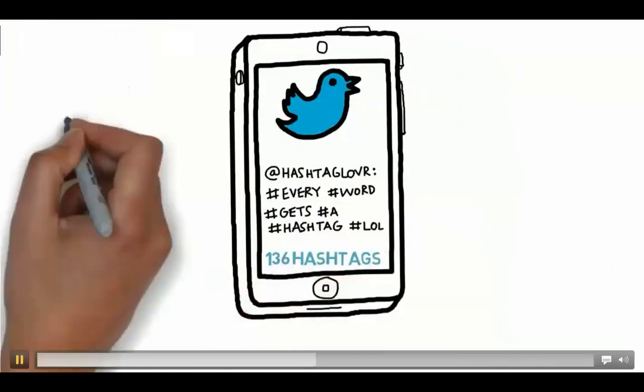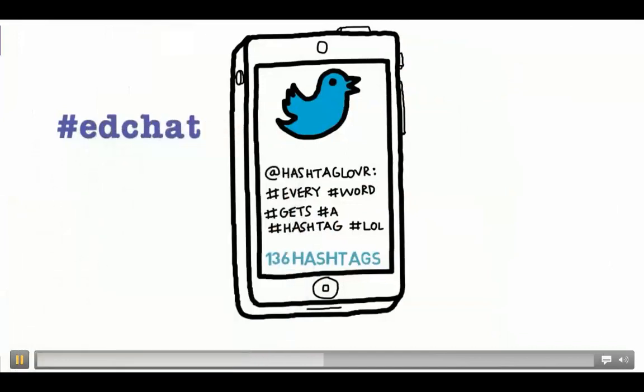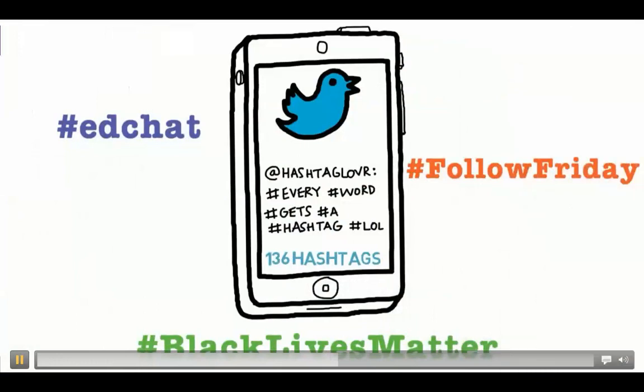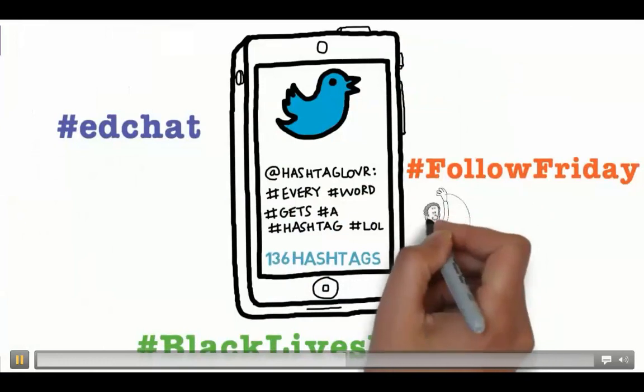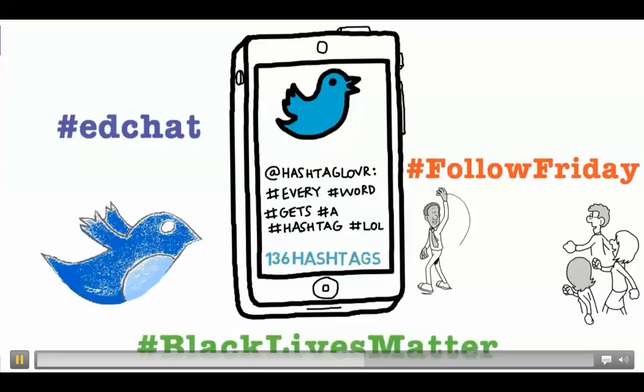Some hashtags, like edchat, related to education. Others, like Black Lives Matter, were about civil rights or social justice. And some, like Follow Friday, were part of general internet culture. Third, to help us understand whether social media metrics, such as follower count, are appropriate measures of scholarly influence, we looked at the factors that impacted how many followers a user had.